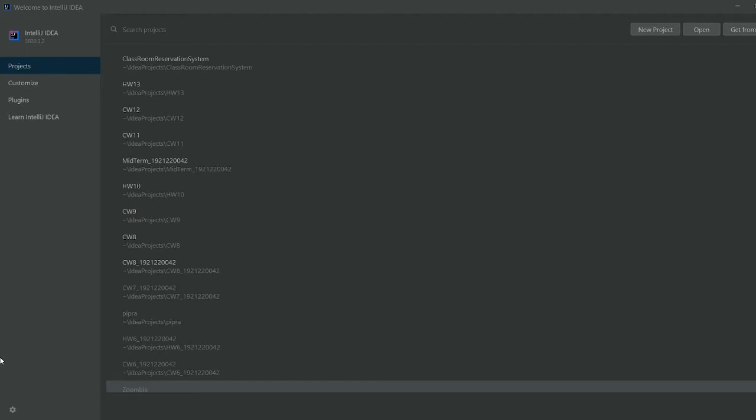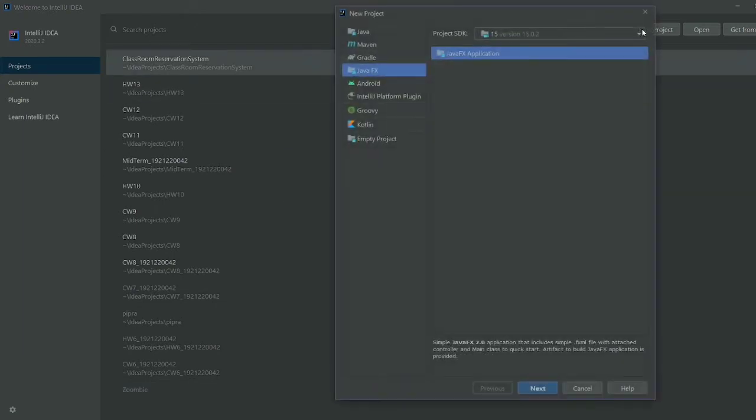If you use IntelliJ IDE, you have to first open it and make sure that you have followed the previous steps, such as setting up your Scene Builder and downloading the JavaFX SDK. So now we will go to New Project. Then here we will select JavaFX Application. I have already selected it, and then Next.